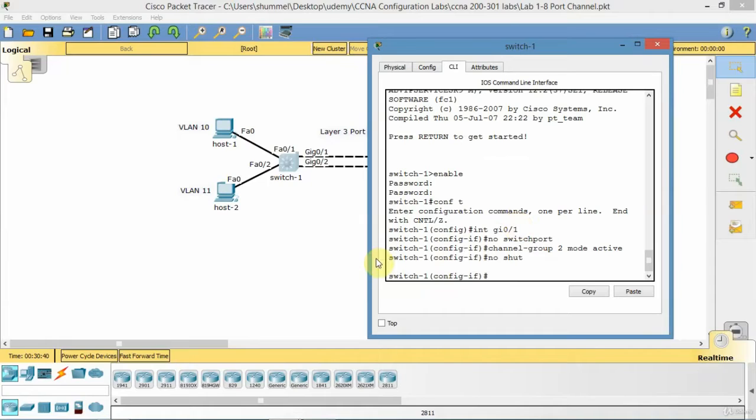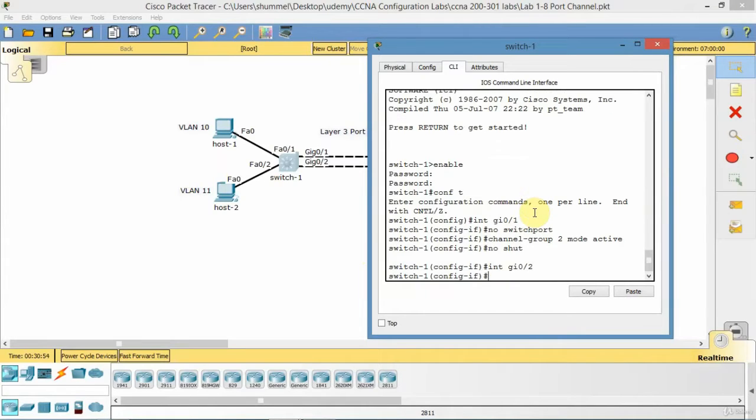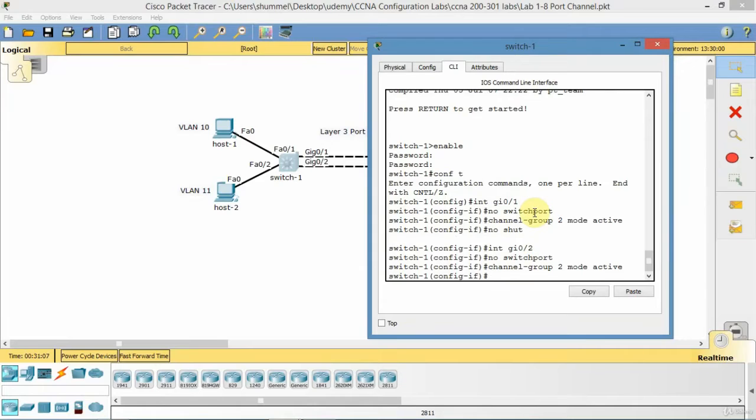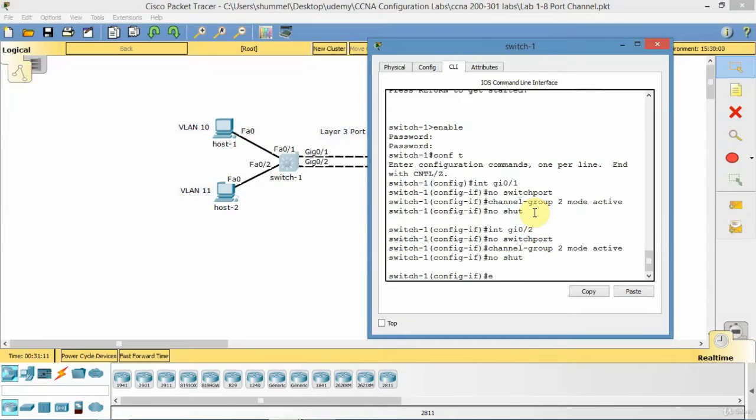That's done. The next thing I need to do is configure the next switch interface, gig 0/2. I'm just going to use the up arrow because I don't have to retype it all. So we'll use 0/2 and use the same commands again. I'm going to turn off the switching on the port and assign it to the same channel group. They all have to match. And then no shut.